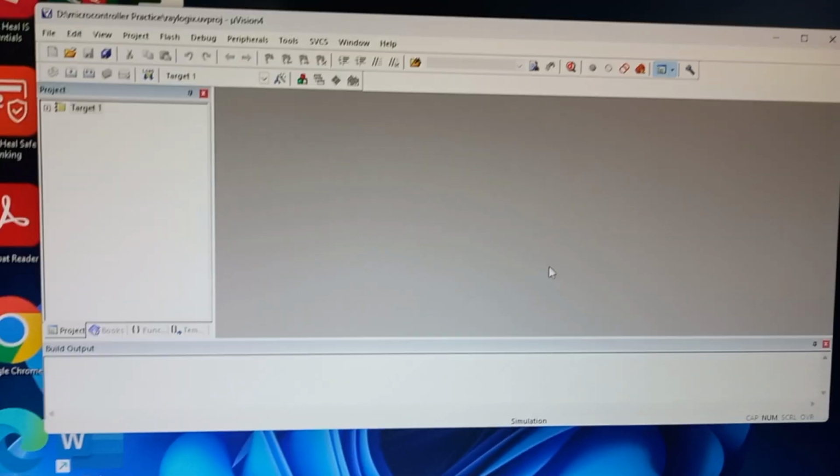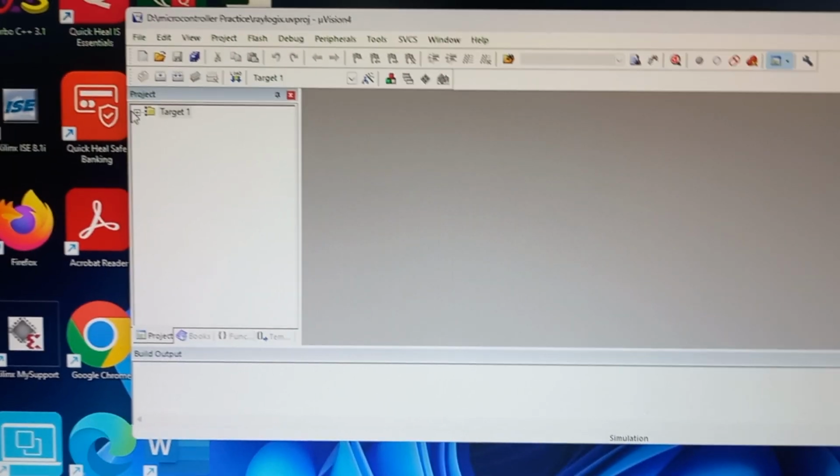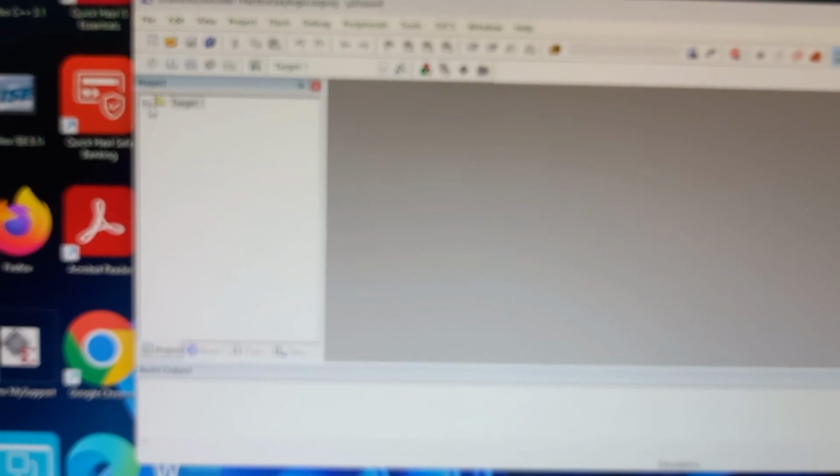Here we have created one target. Just look at the left side of the project window. There we have the plus sign. You just click on that. We don't have any files here, so you create one file here. The file name can be anything. Create a new file and write your program.